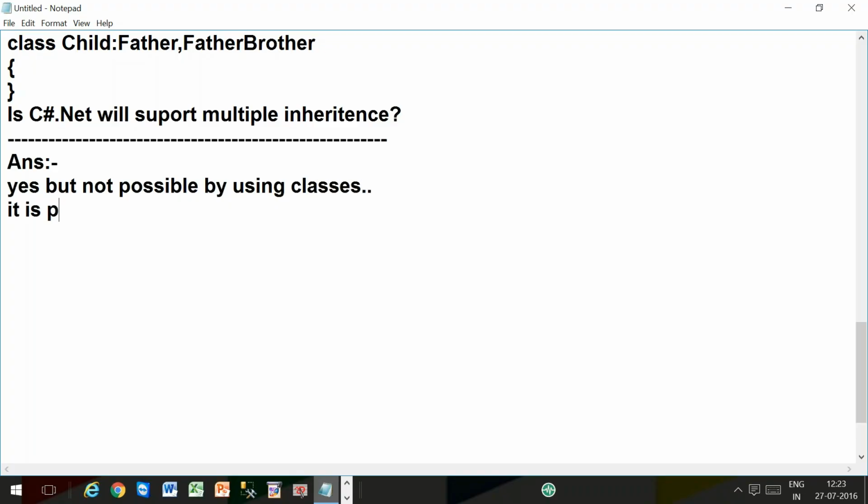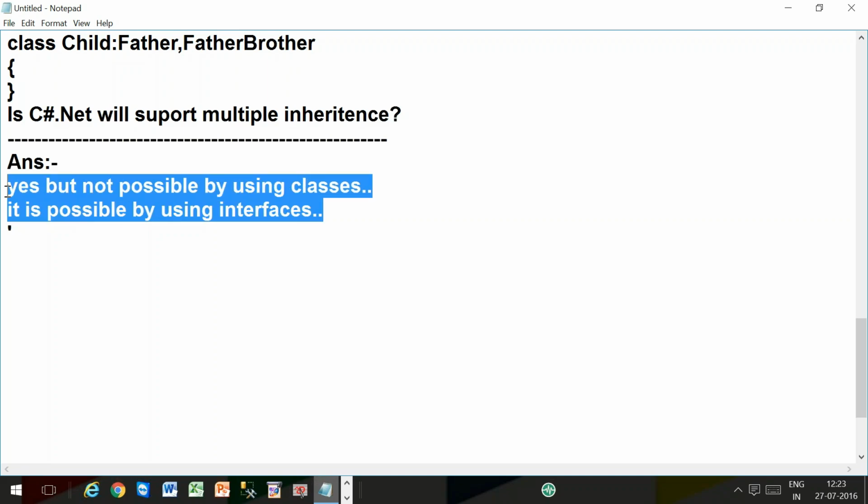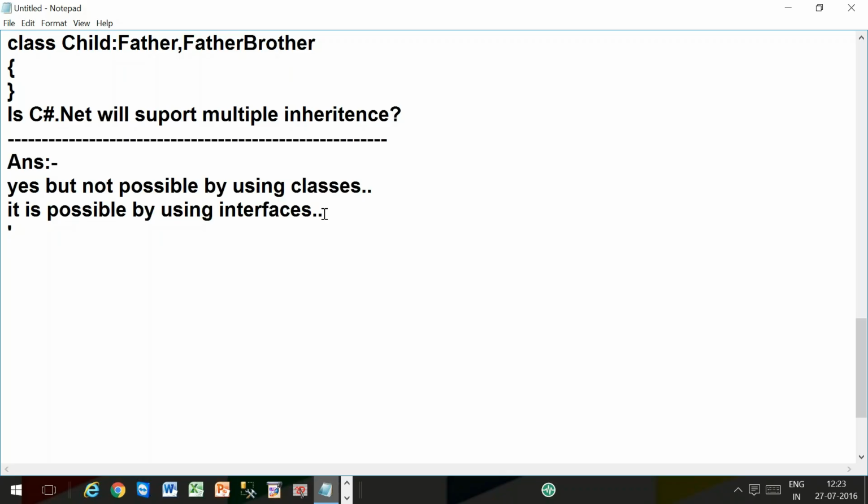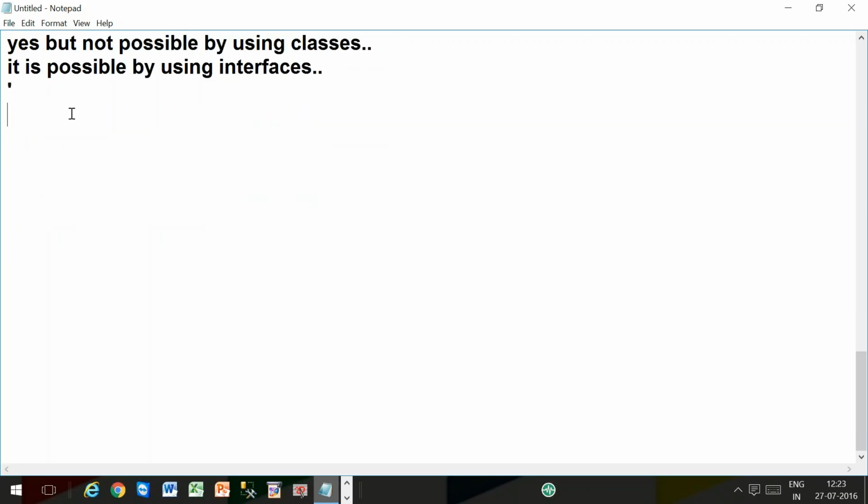It is possible by using interfaces, but not possible by using classes. That means multiple inheritance is supported by C#, but not with the help of classes. It is possible by using a concept called interfaces. I'll give you clarity at the time of the topic called interfaces.